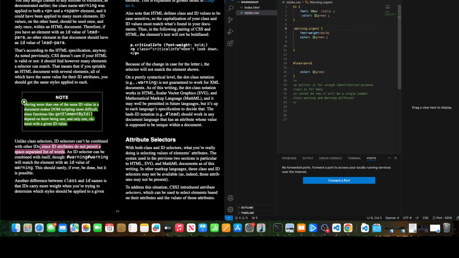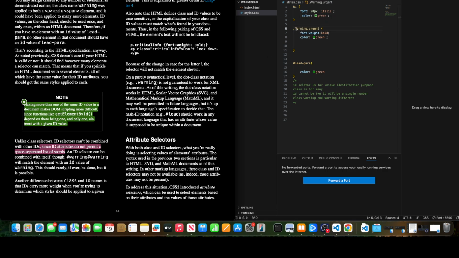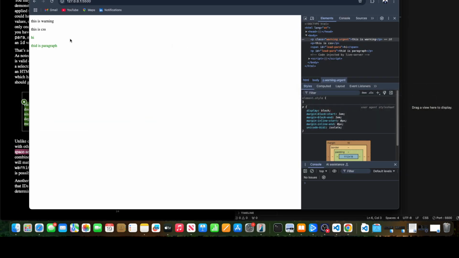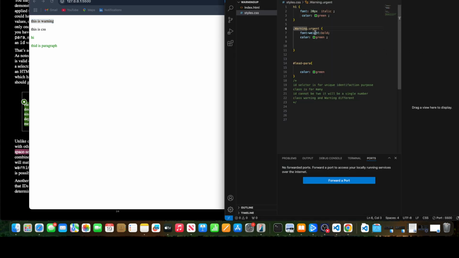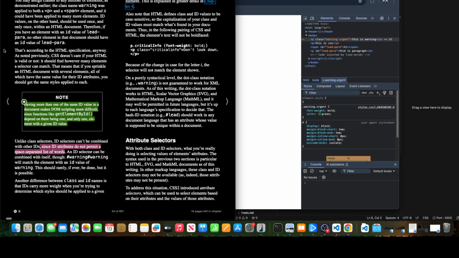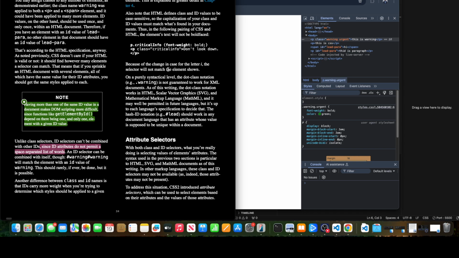Now let's make warning capitalized. You see, this is the default style that has been applied by the browser itself. So now we need to make this okay again. Because of the change of the class, okay, this is fine.